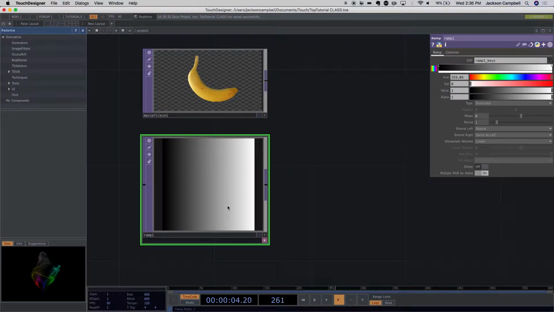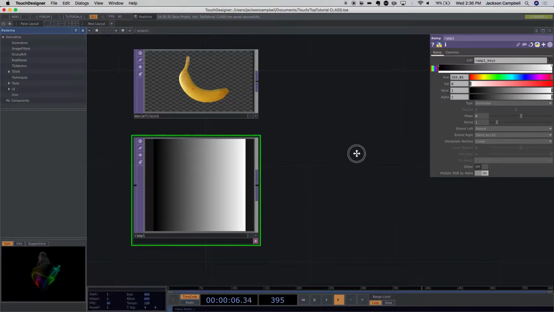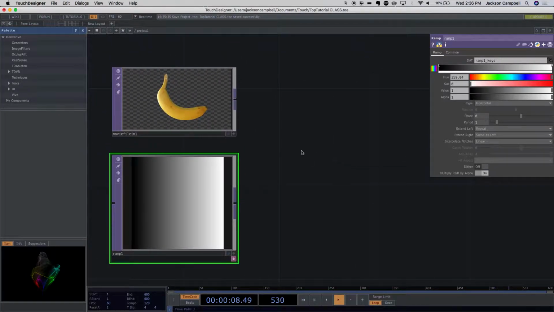Okay. Ramp tops, you can see by default it gives you this is a texture ramp as opposed to a chop ramp. So a chop ramp goes from 0 to 1 on numbers. A texture or top ramp goes from 0 to 1 on pixel values. And that could be 0 to 1 in just black and white, or it could be 0 to 1 in different colors.